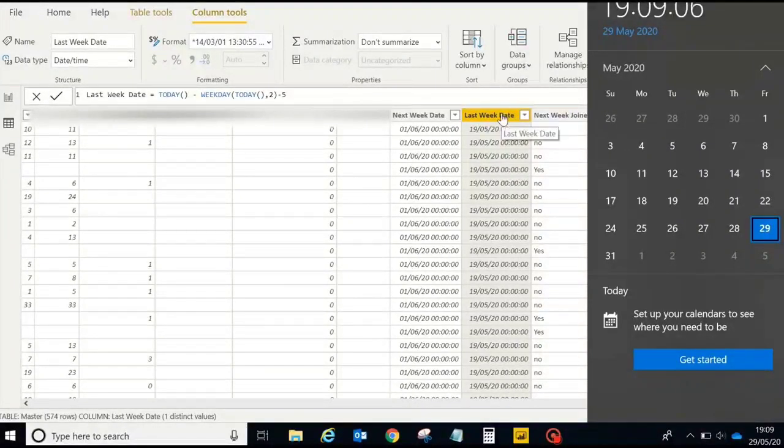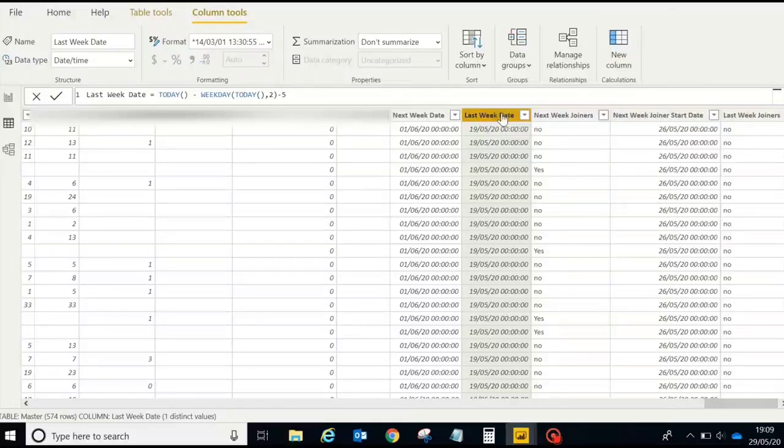So it's very easy to figure out the next week and the last week dates. You can do lots of things with it. Suppose your client is asking you to figure out how many customers have signed up between next week and last week.